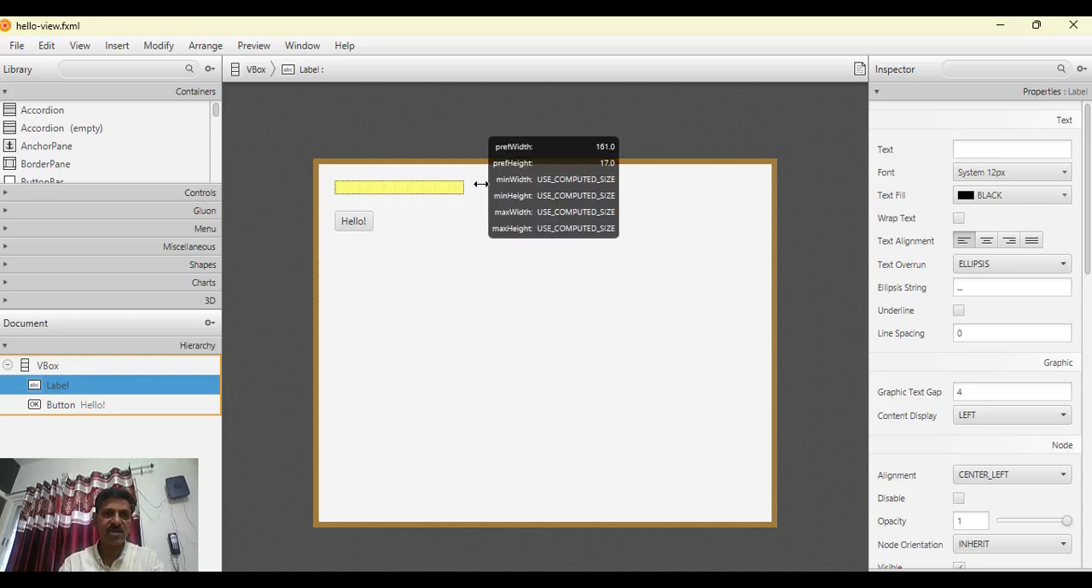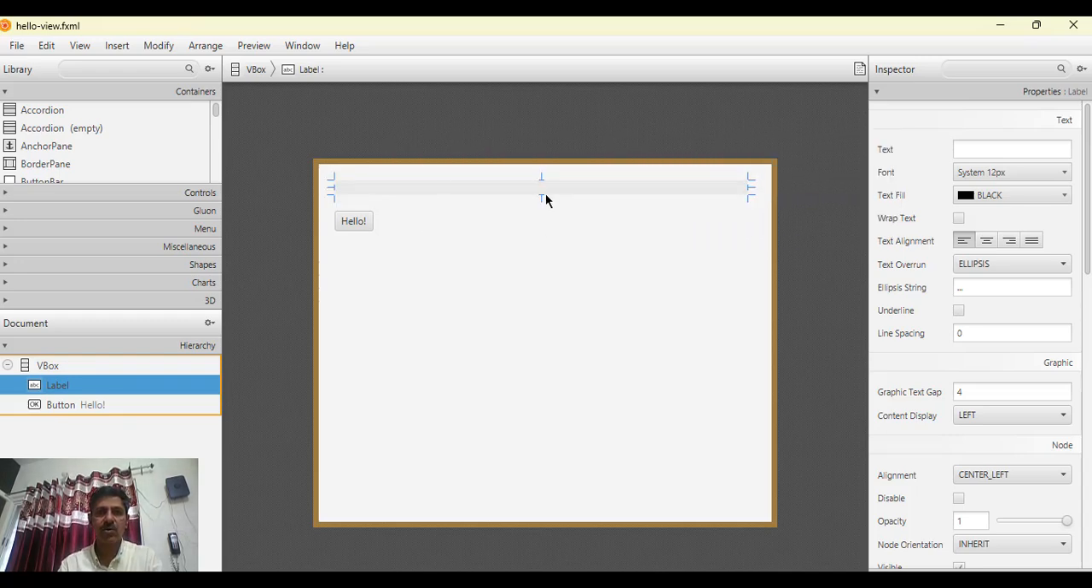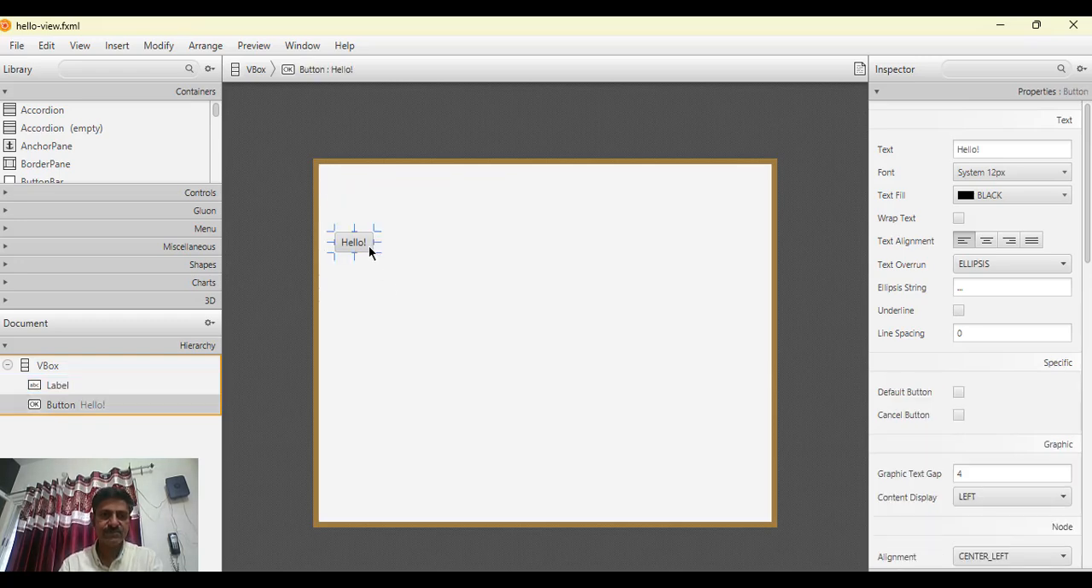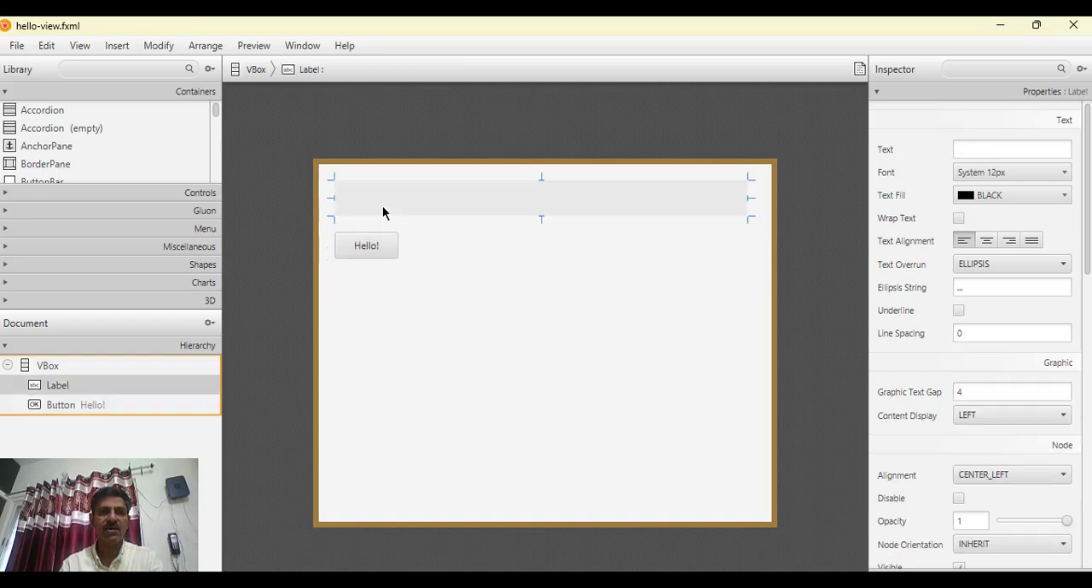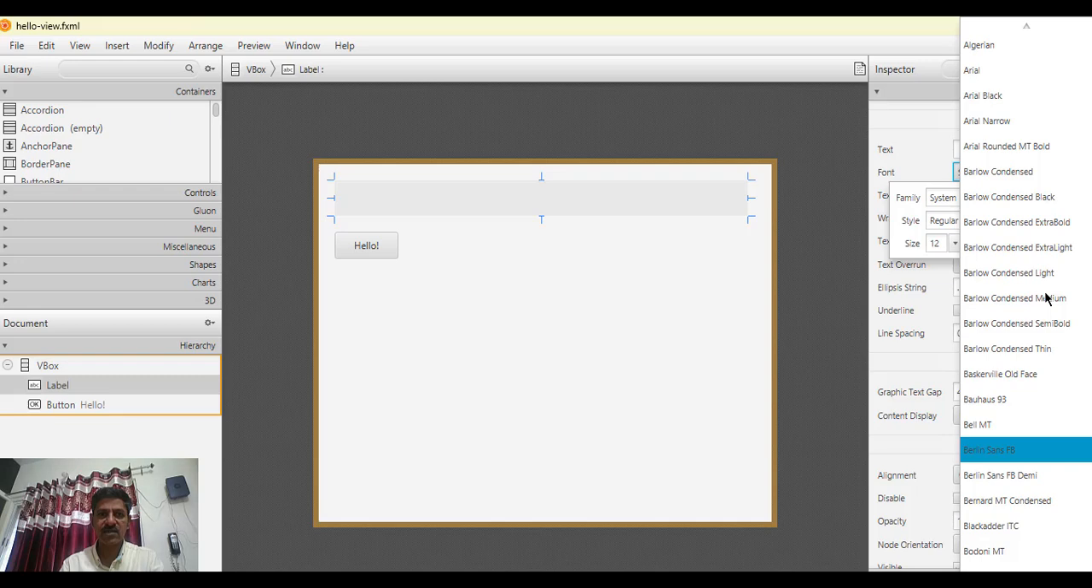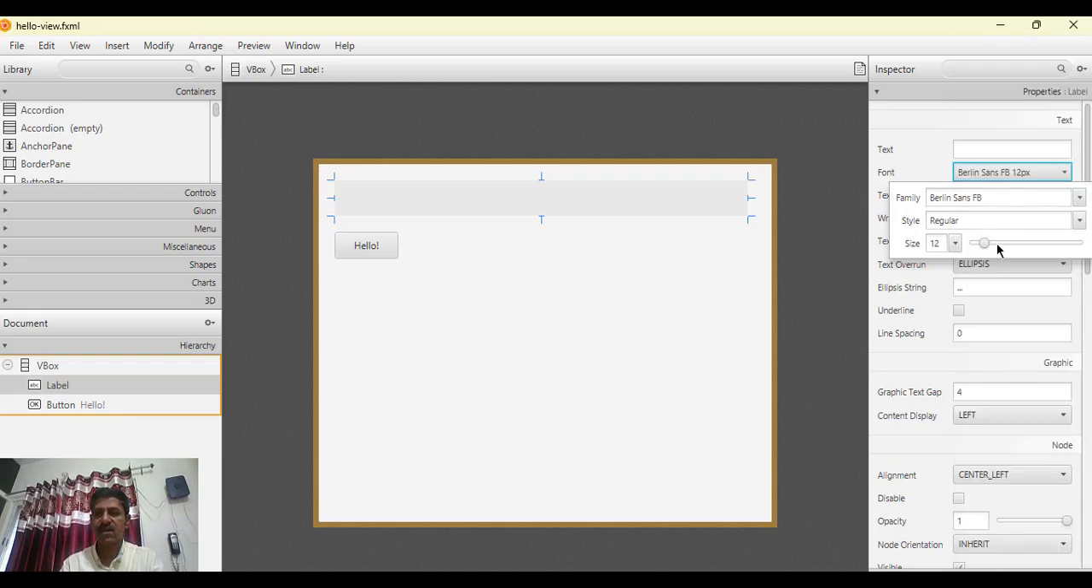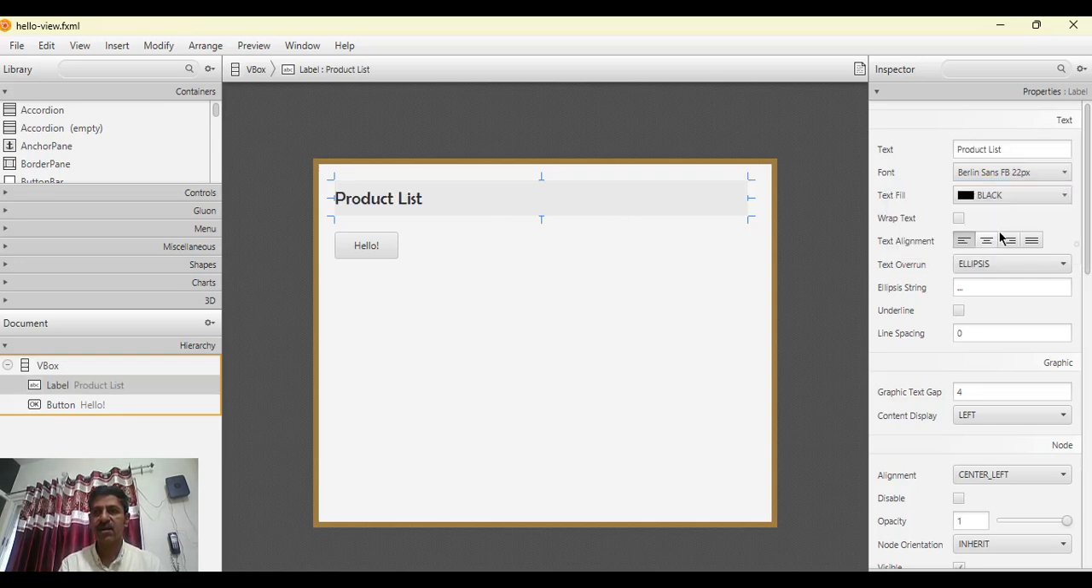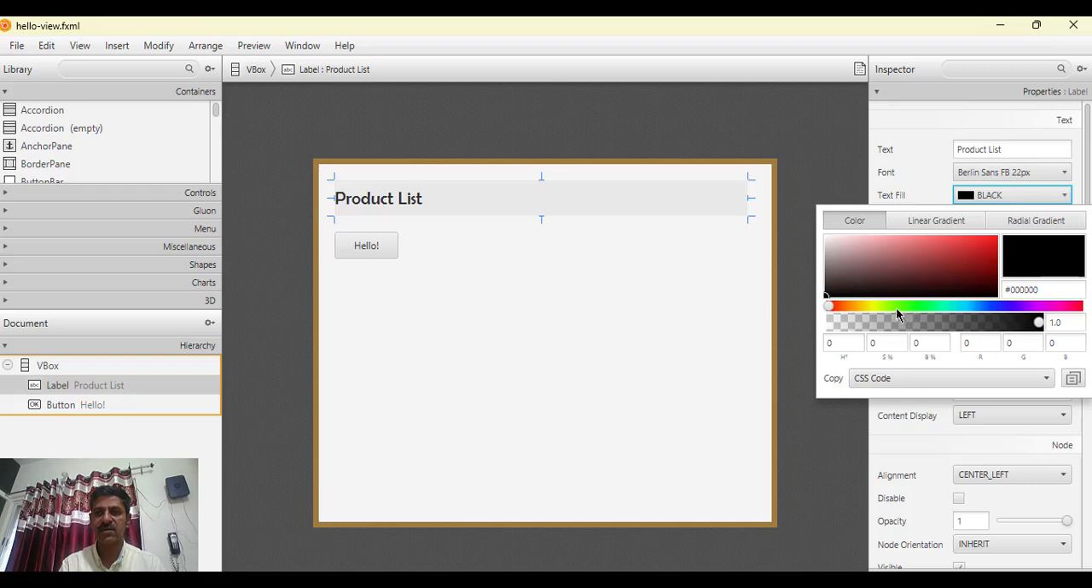You can enlarge the label both vertically as well as horizontally. You can enlarge the button both horizontally as well as vertically. You can change the font of your choice. Just scroll down, choose anything that is interesting to you, and then change the label size. Now it is showing the product list. If you wish, you can change the color of this, maybe to something like blue.